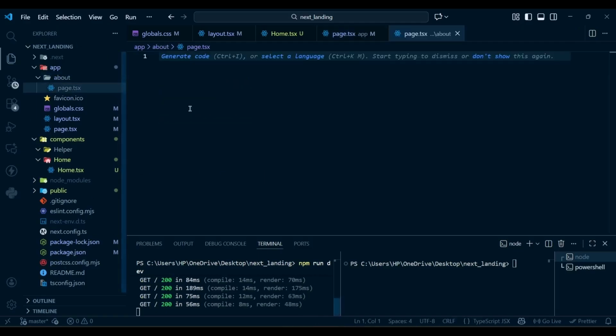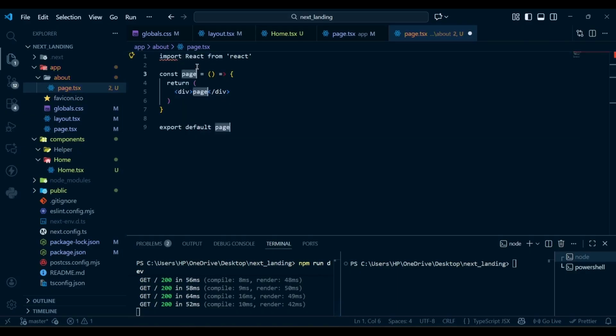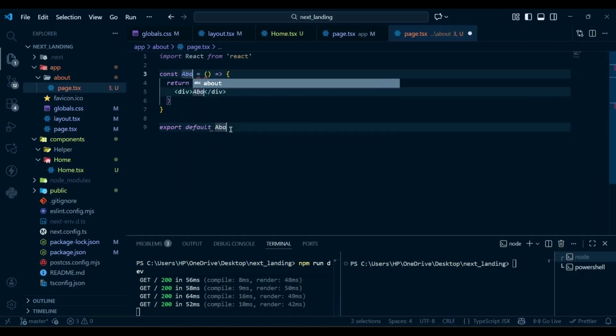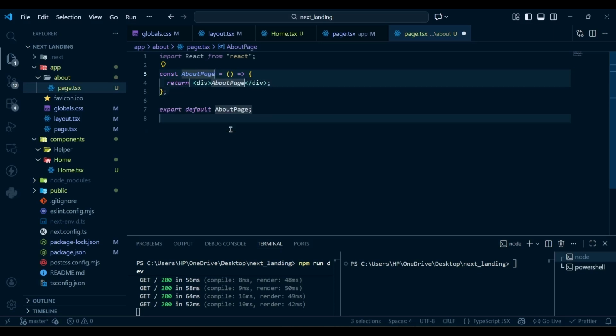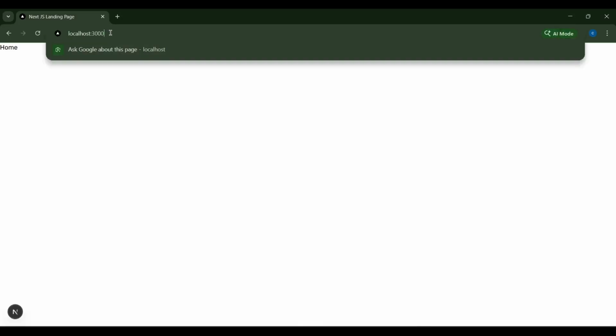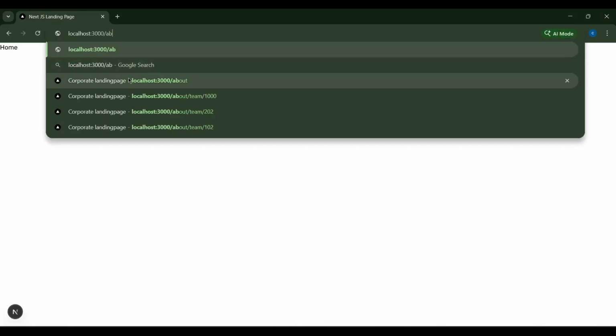And here I'm going to use RFC to create a component boilerplate, and let's say about page. Now if I go to our project and let's go to the slash about, and here you can see we have our about page. So it's the about page. So we successfully created an about page in our Next.js project. And you can see how easy it is to create a new page in Next.js.